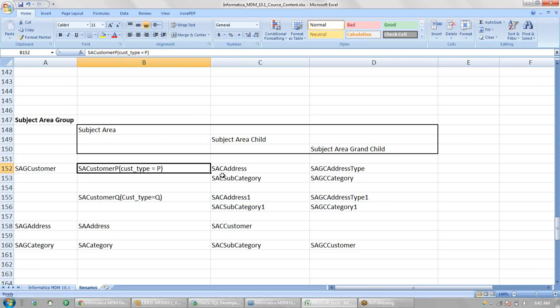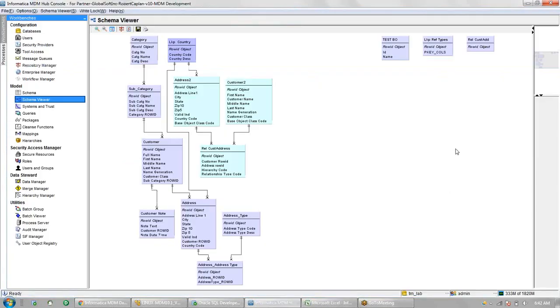So if you go to the model on the MDM side, you can see customer is there. With the customer, I have a subcategory which is directly related to customer, and I also have an address which is directly related to customer.